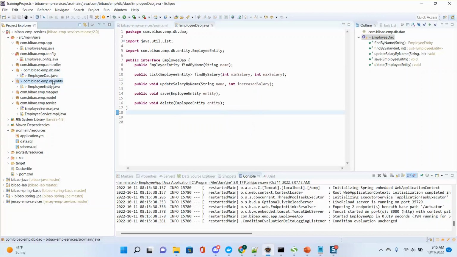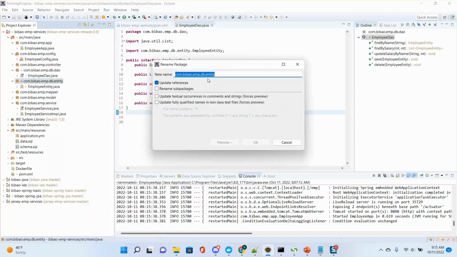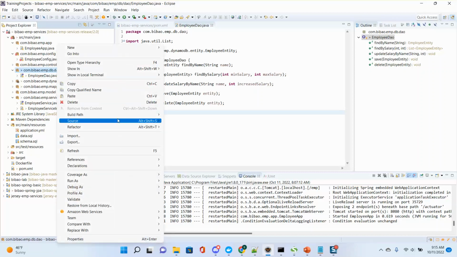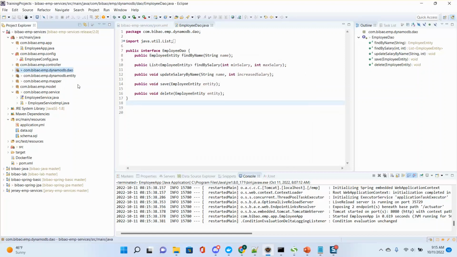Here, it's better to use refactor rename. I change DB to DynamoDB, to make sure this is DynamoDB. And for this DB, also refactor rename to DynamoDB.